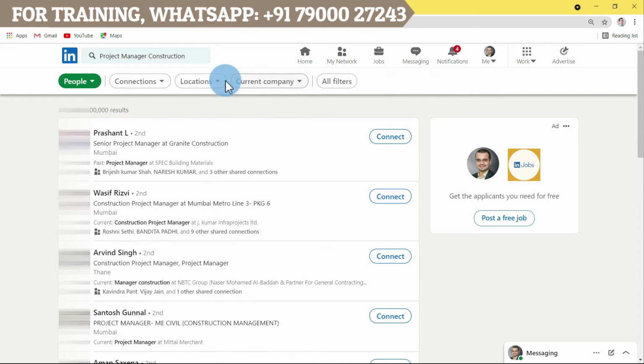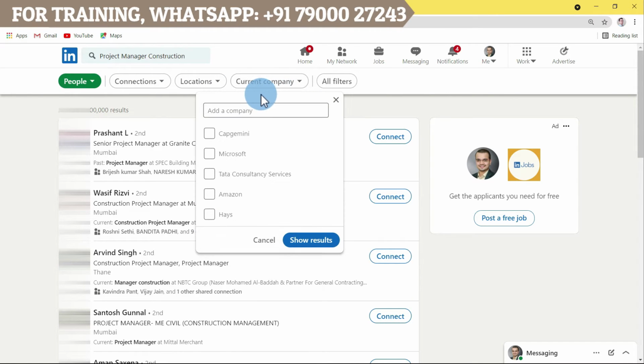Then I'll reset it. Then I will select current company. You can filter out the candidates according to the current company. For example, we have Capgemini, Microsoft. If I click on Capgemini, then LinkedIn will filter out candidates which are currently working in Capgemini.